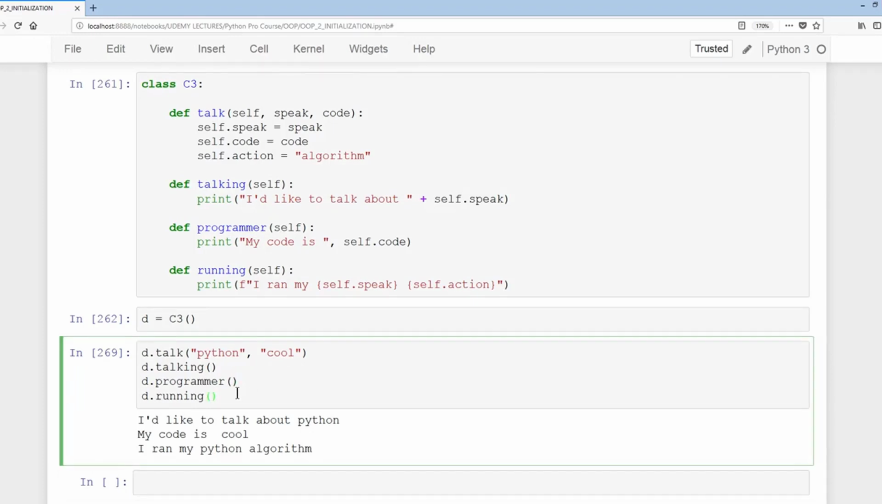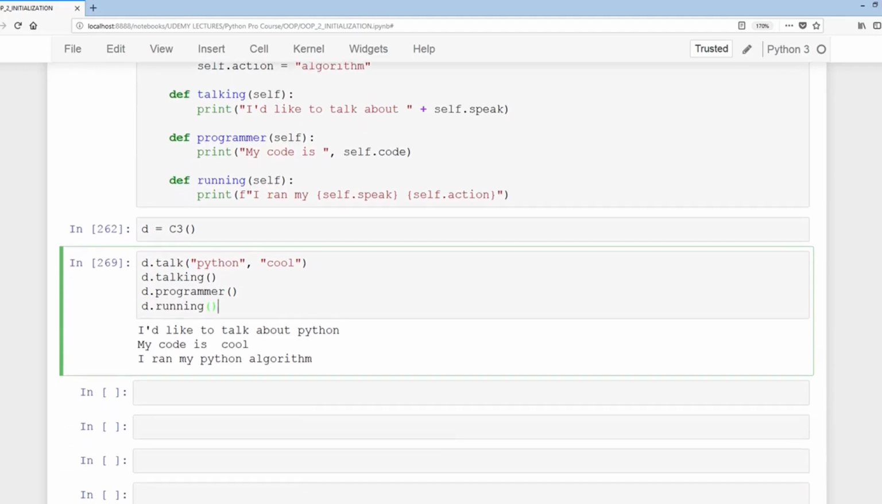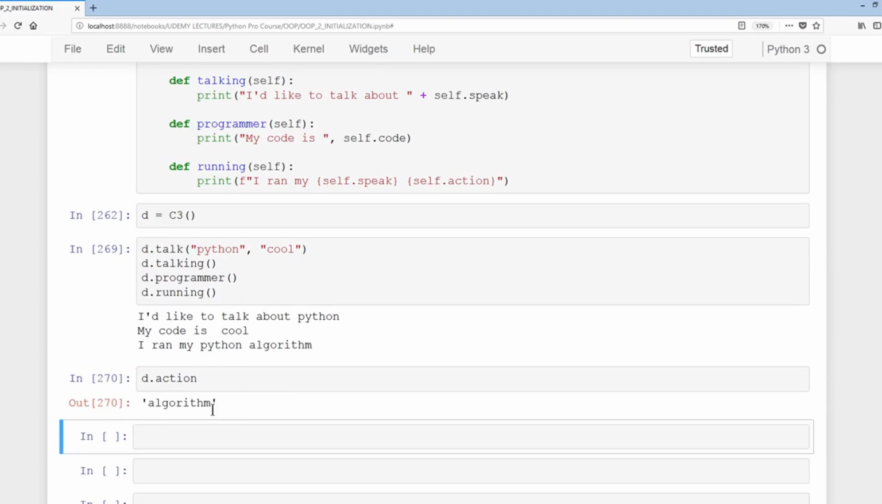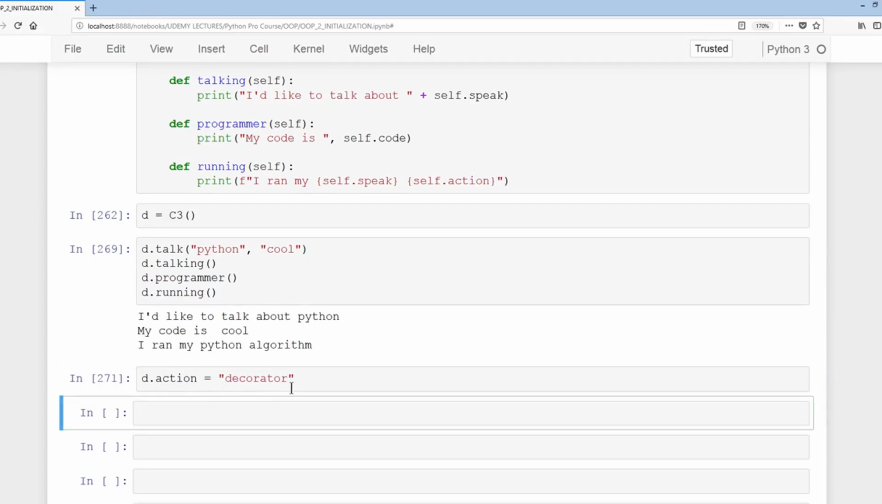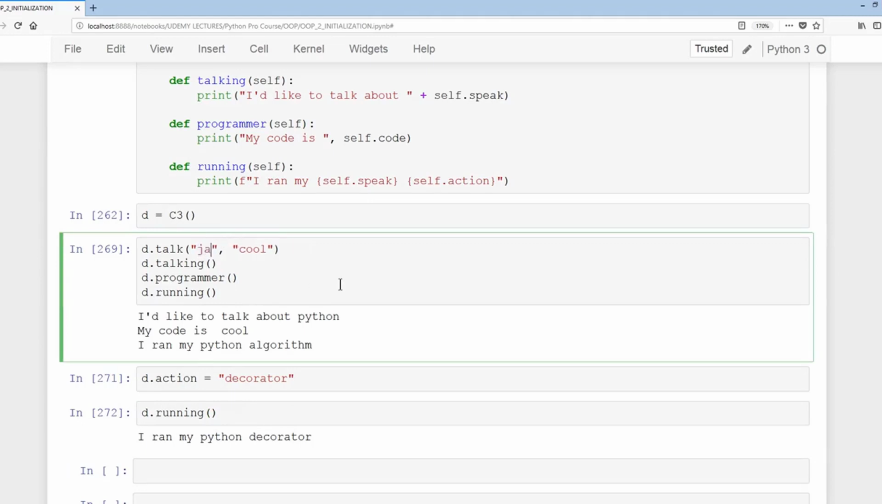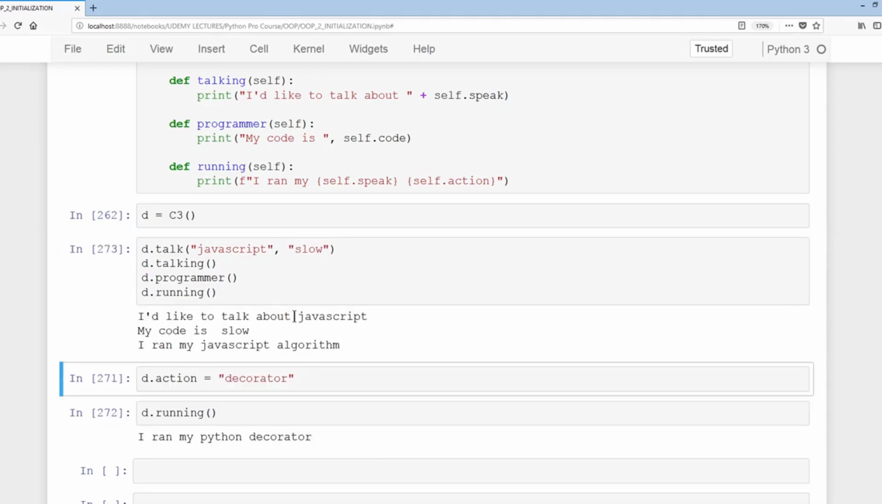Alright, so if we take a look at d.action, we have algorithm as the default value here, but we can change that to, let's say, decorator. Run that, and now if I do, in a separate cell, d.running: I ran my Python decorator. Okay, great. And I can change this to, let's say, JavaScript, and I'll put this as, let's say, slow. You can see that it's changed all the outputs here: JavaScript, slow, and JavaScript.